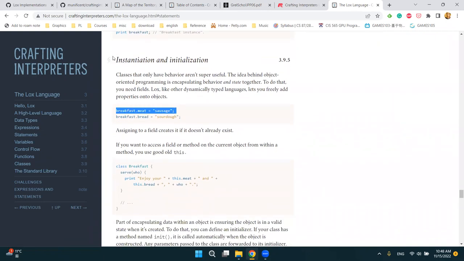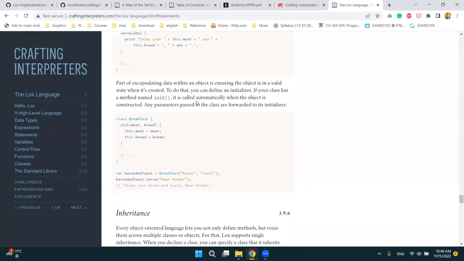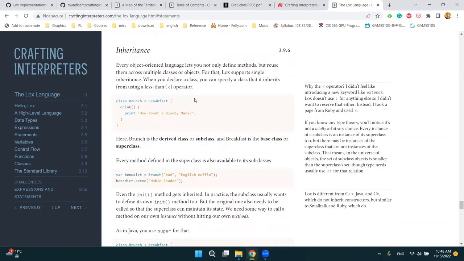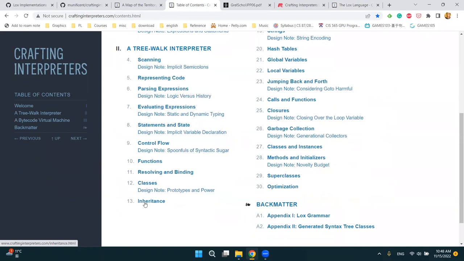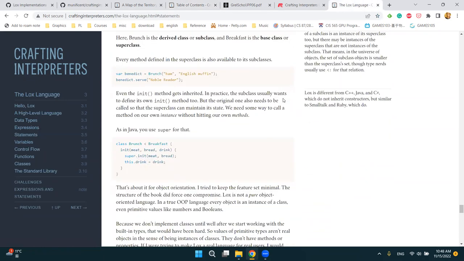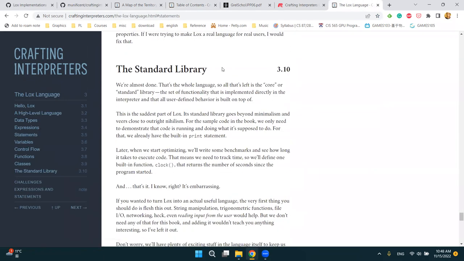And since our language is dynamically typed, we can just add random stuff into an object. And then the language also has inheritance, which we'll talk about at the end of the first interpreter. Also, for the second interpreter, we need to implement the same things. For the standard library parts, the language doesn't have much.